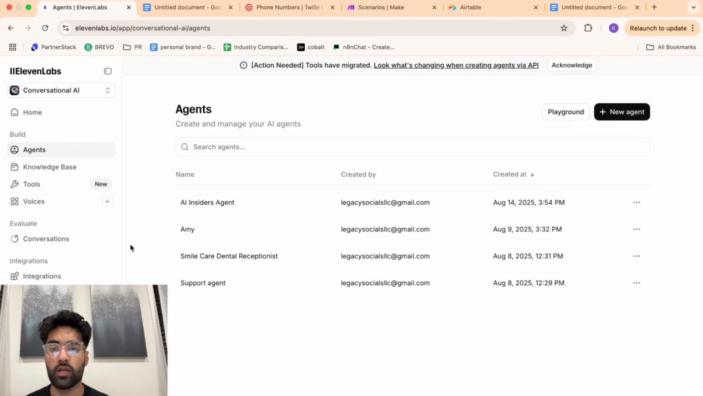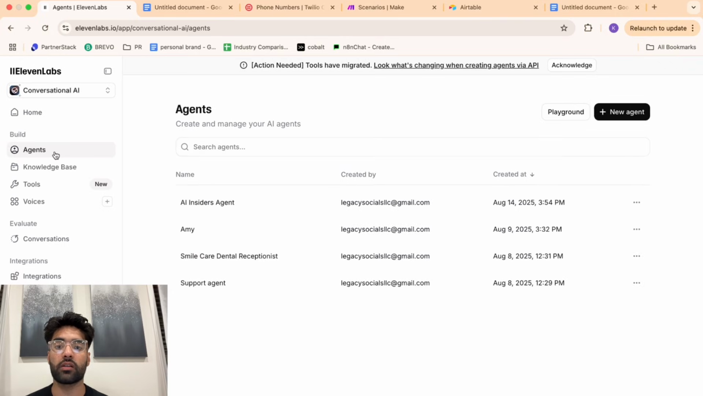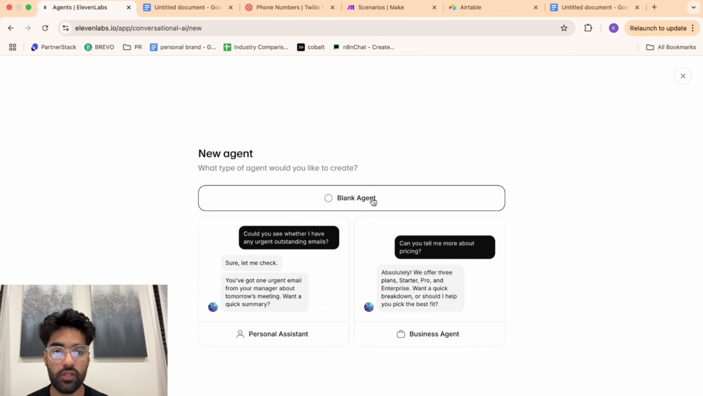Conversations is basically where you can see the history of your AI. You can see the past call recordings, the transcripts, and you can download them. Integrations is where you can integrate with make.com. Phone numbers is where you connect it to a phone number, and outbound is where you can set up outbound call campaigns.